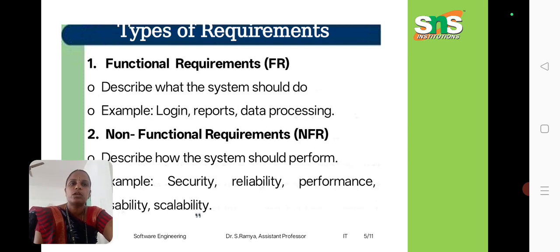The types of requirements. First, functional requirements describe what the system should do. We need to identify what the system needs to do, and explain and describe the functionality, for example login, reports and data processing. Next are the non-functional requirements, that is NFR, which describe how the system should perform, for example security, reliability, performance, reusability as well as scalability.